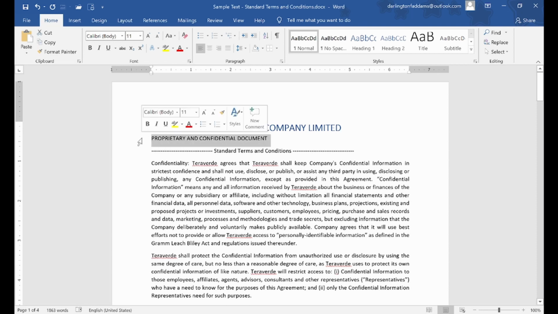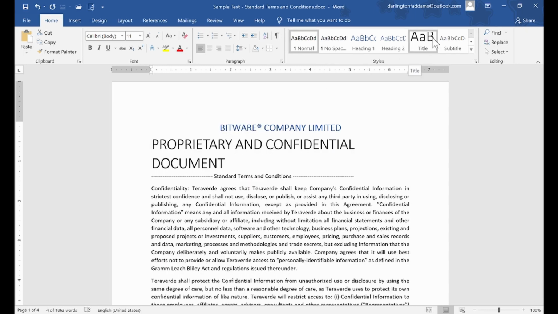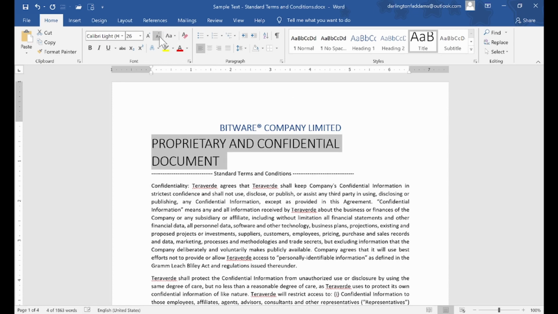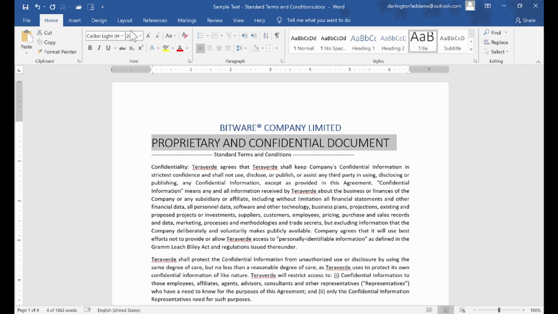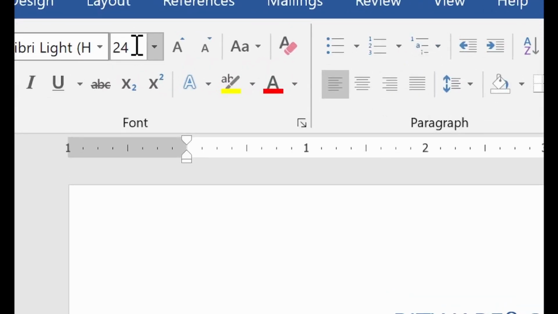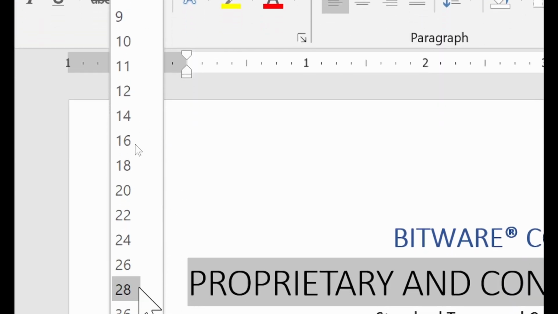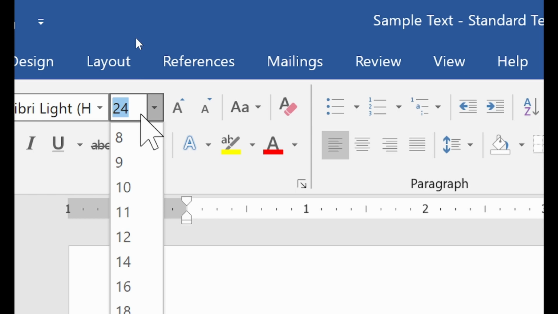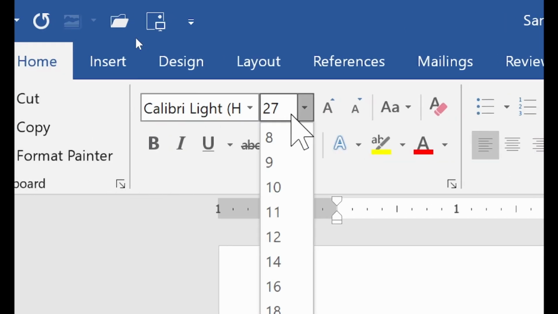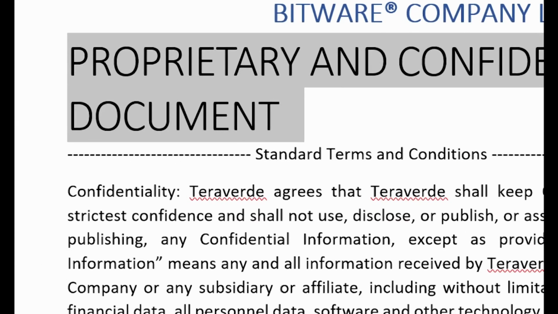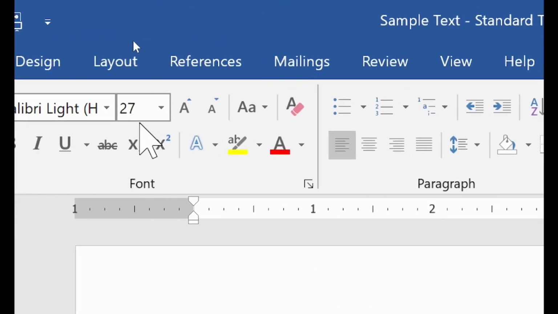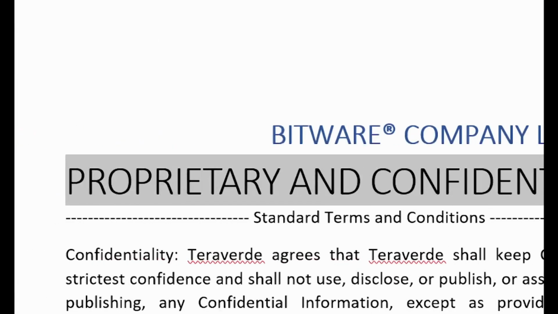Okay, now let me format the proprietary and confidential document. Let me give it title and reduce the size. I actually want the size to be 27, but I don't have 27 in the list. I have 26, I don't have 27, so I will type it myself. Remember, if you don't have any number there that you want to put the text in specifically, you can type it. Enter, and I have 27. 27 has broken down. Let me change it to 25. So 25, enter, and I have it.